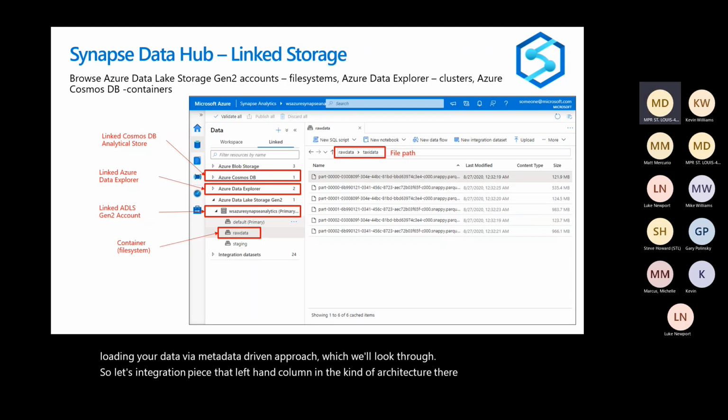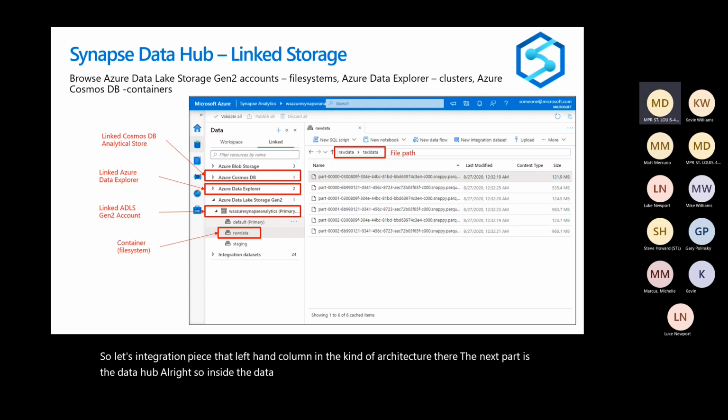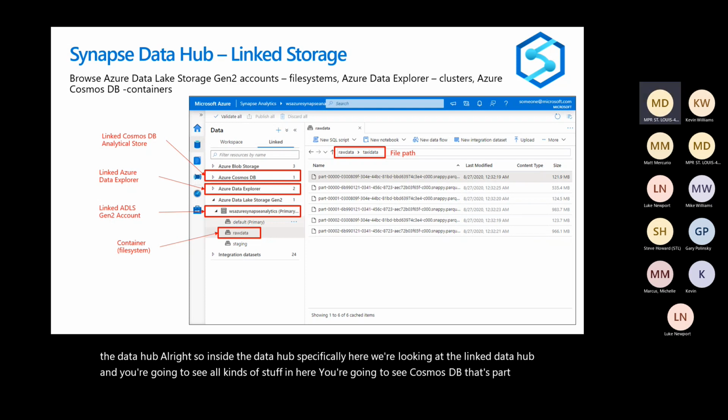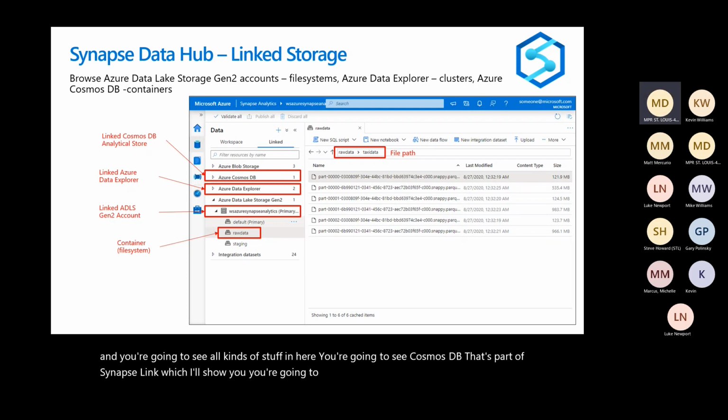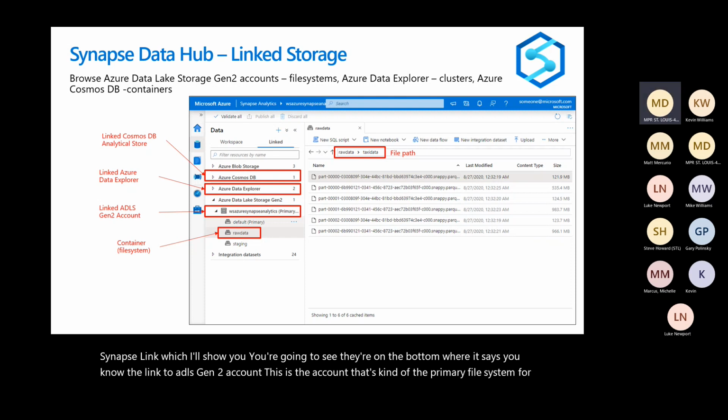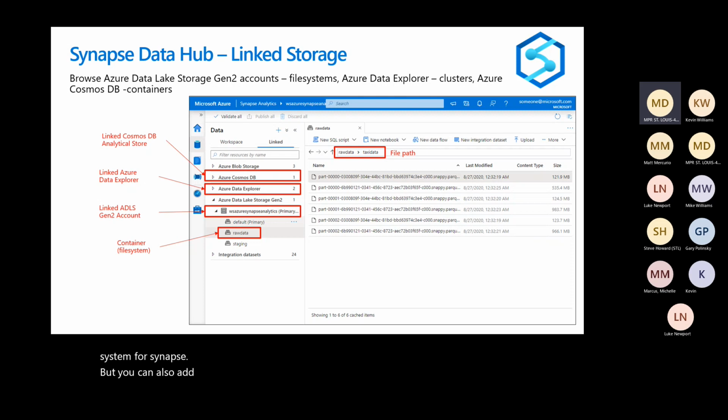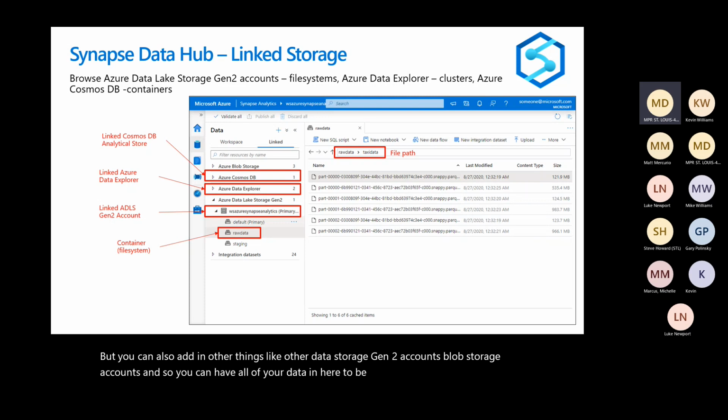The next part is the data hub, right? Inside the data hub, typically here we're looking at the linked data hub, and you're going to see all kinds of stuff here. Cosmos DB, that's part of Synapse Link, which I'll show you. See there on the bottom, where it says the linked ADLS Gen 2 account. This is the account that's the primary file system for Synapse. But you could also add in other things, like other storage Gen 2 accounts, blob storage accounts. So you can have all of your data in here to be querying and bringing together in an easy way.